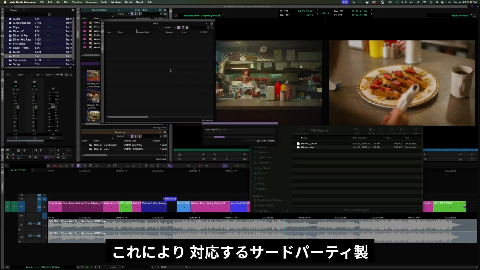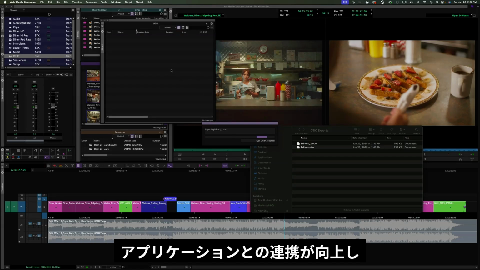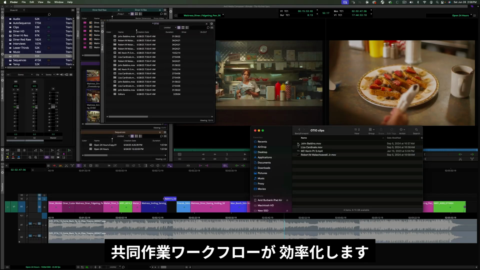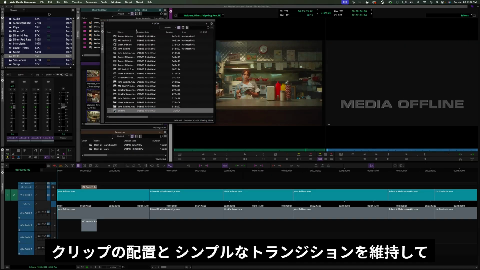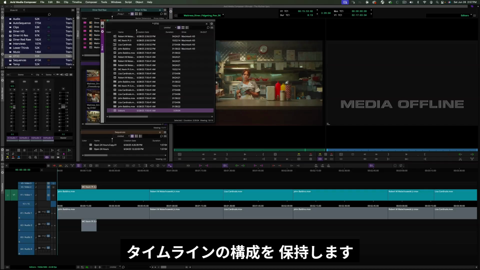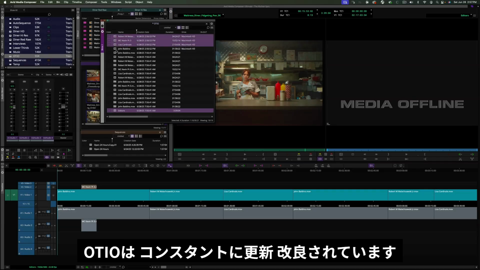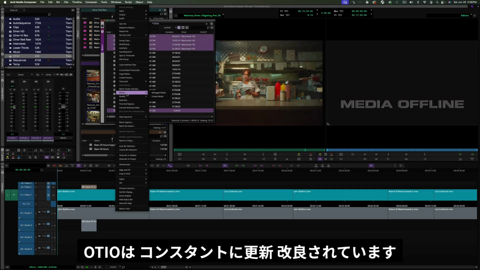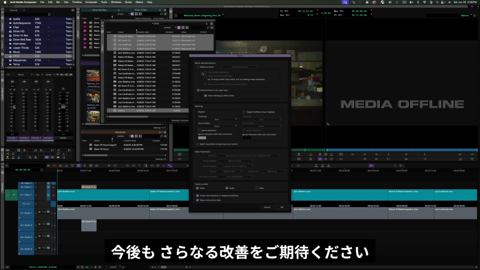This enables a better interchange with supported third-party applications and streamlines collaborative workflows. It will maintain the structure of a timeline with clip placement and simple transitions, and OTIO is constantly being updated and engineered, so you will continue to see improvements with it as time goes on.